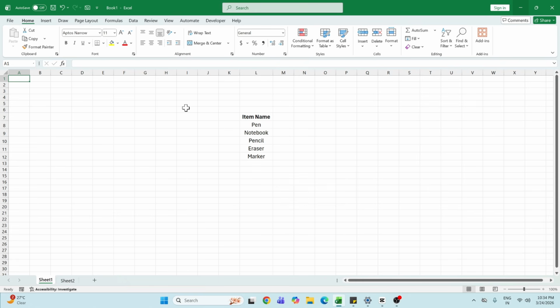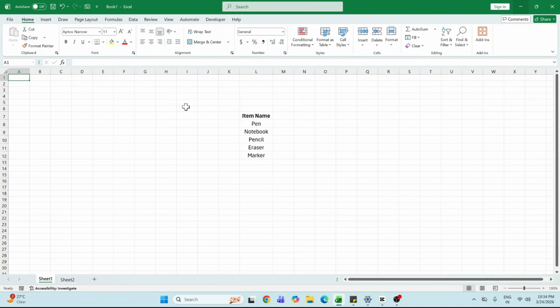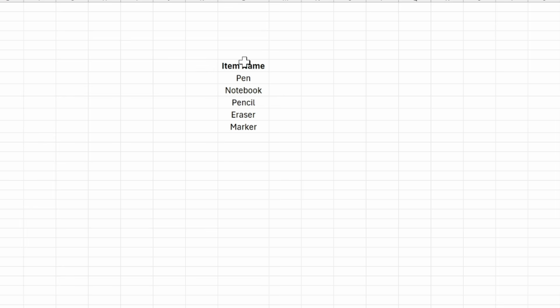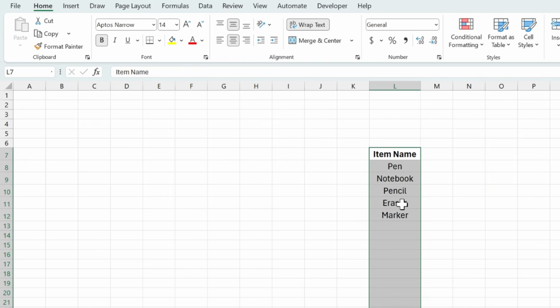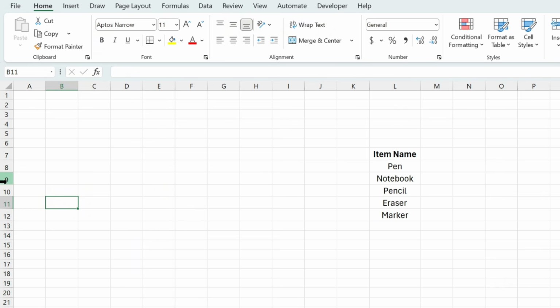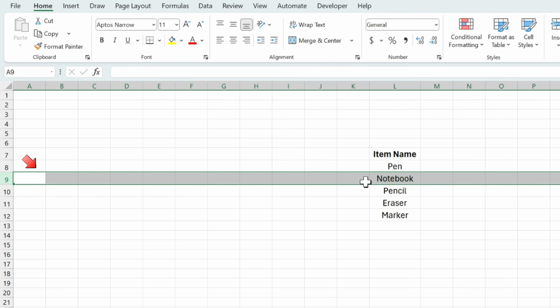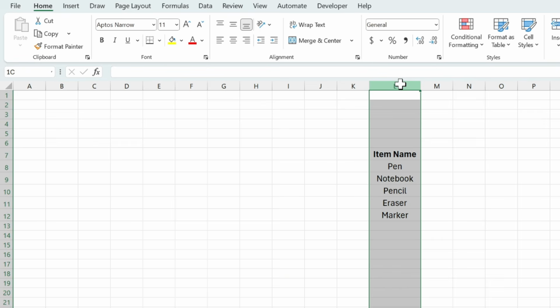In Excel, before you do anything, you first need to select the data. To select a single cell, just click on it. To select multiple cells, click, hold, and drag your mouse across the cells. Now here's something important. If you want to select an entire row, just click on the row number on the left. And if you want to select a full column, click on the column letter at the top.